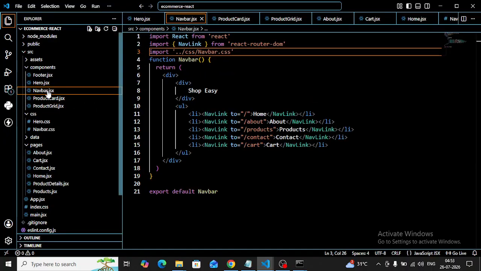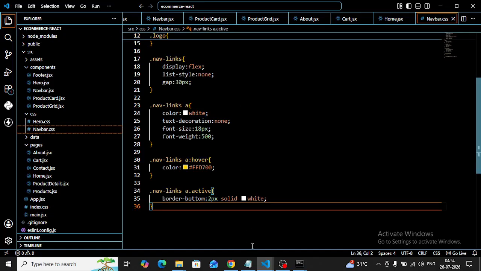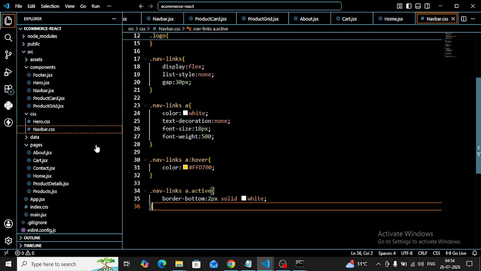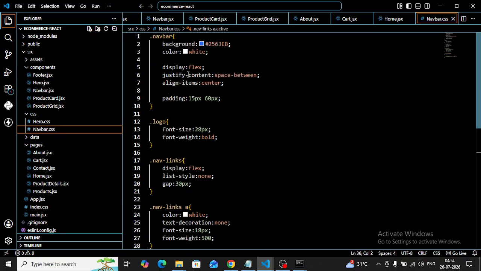So you open navbar.css. Okay, navbar is not copied. Now if you open the browser and refresh, see it's not working. In navbar.css, okay, we have not given the class names.